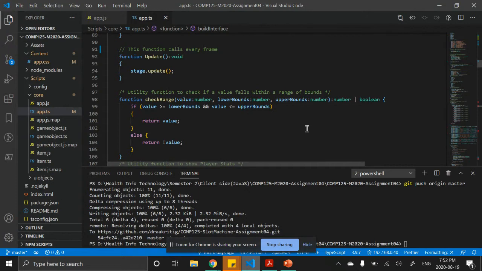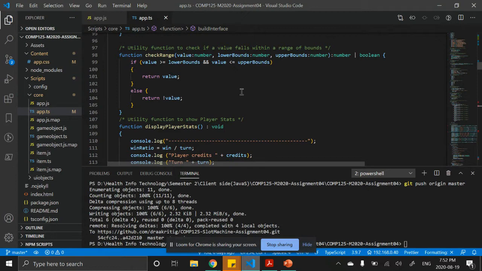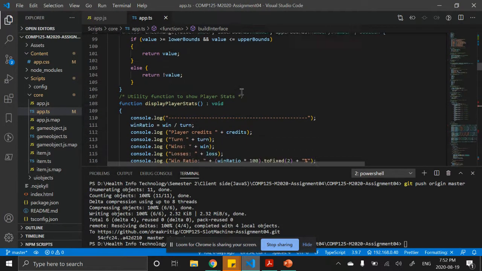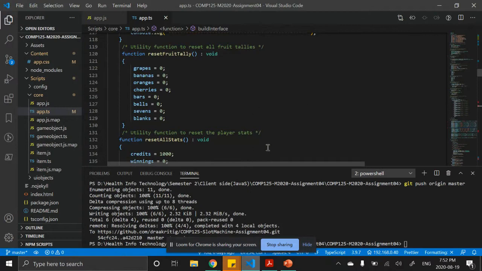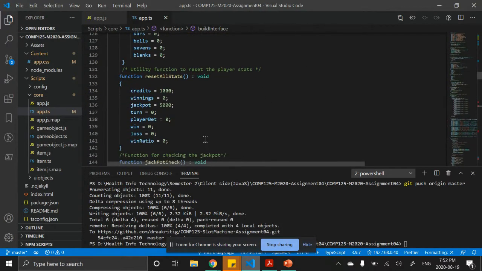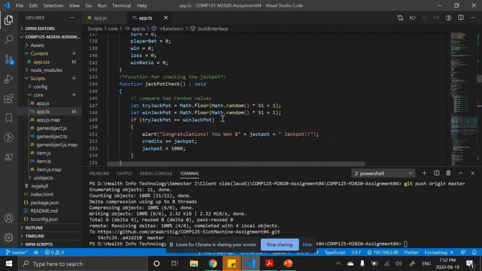Every frame is called in this update function. This function checks if a value falls within the range of the bounds, upper bound and lower bound. Display player stats is a function in which the console reflects all the winnings, turns, losses and win ratios. Reset fruit tally and reset all stats are for the reset button. Whenever the reset button is pressed, all of this goes to 0.